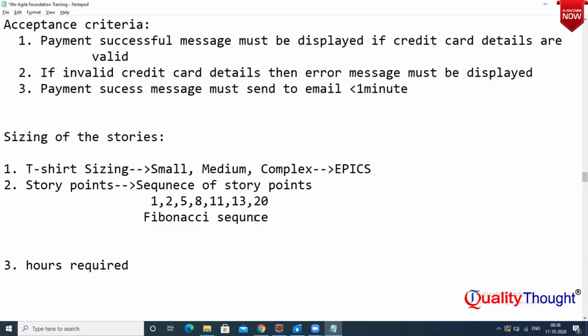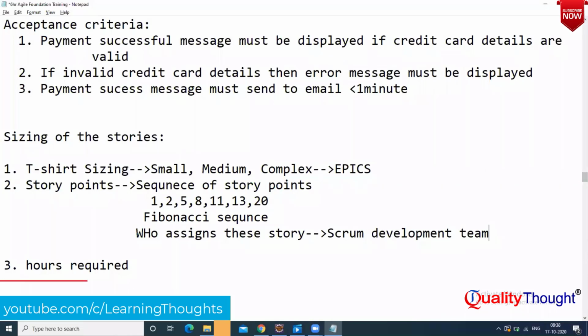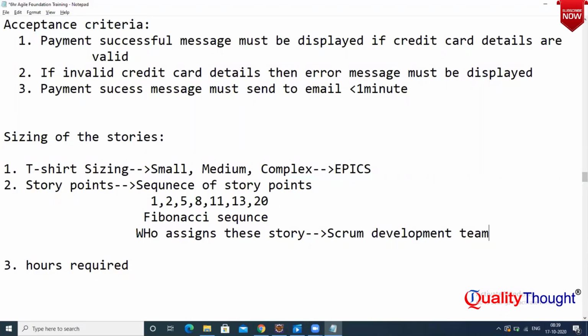Now the question is, who assigns these story points? The team assigns, the Scrum development team. When I say development team, it includes testers also, testers and deployment engineers, the whole cross-functional team of developers, testers, operations people. So story points are nothing but a relative measurement to size your user story.